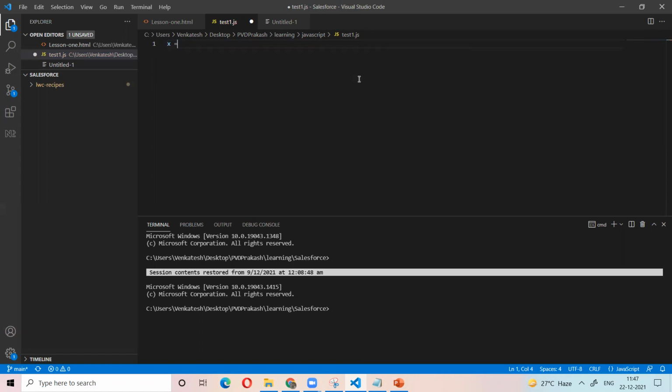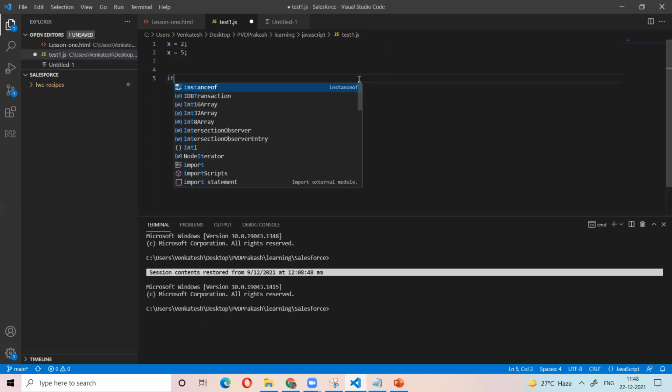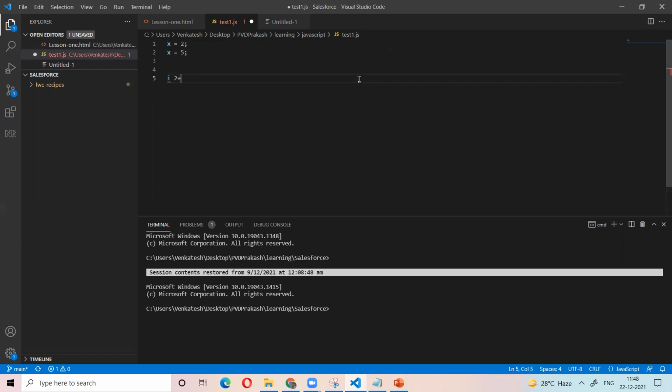For example, x equal to 2. Okay, x is equal to 5. That means it is not adding 2 plus 5. It removes the 2 and assigns the new value. It is not changing, it is directly replacing. So primitive data types are the values which are not changed, which are assigned a new value. So everything has only one value.